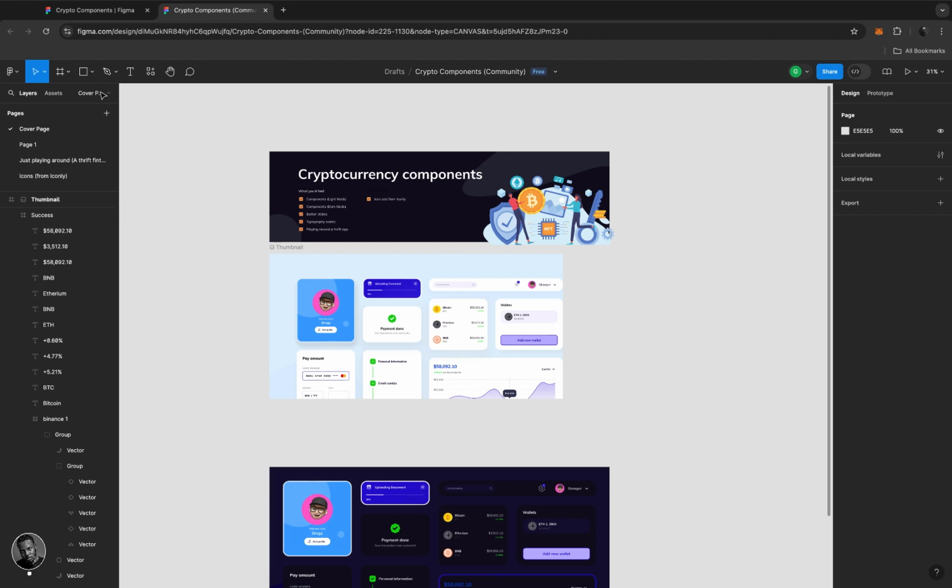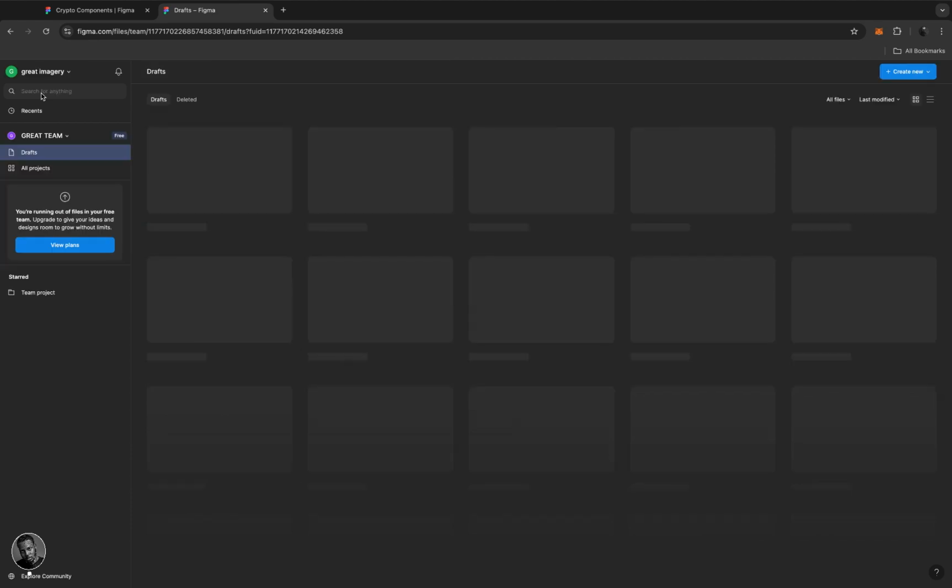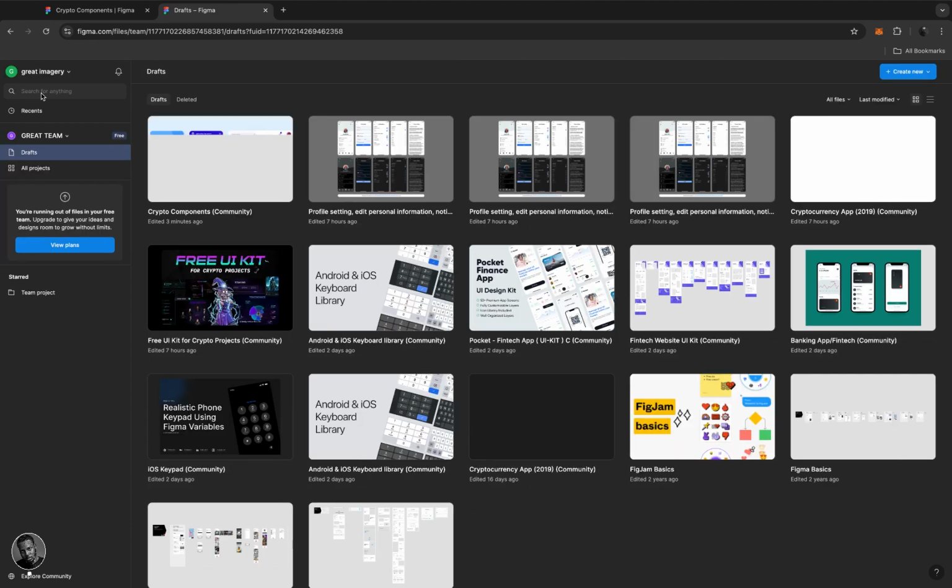So how do you go back from here? Come to your top left, to this Figma sign. Come to back to files. Click back to files. It's going to take you back to your dashboard. So what do we need to do now? We need to create a new file.